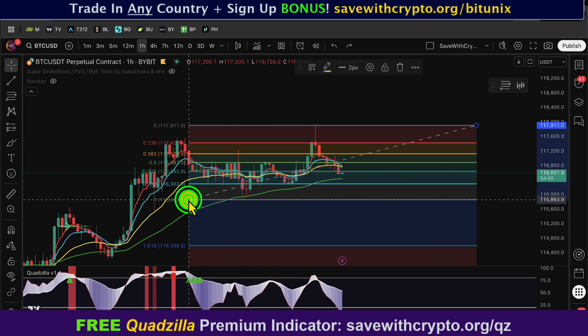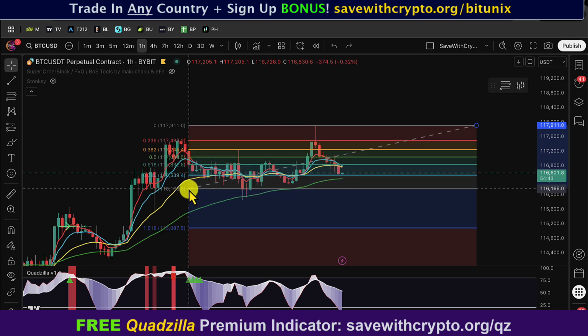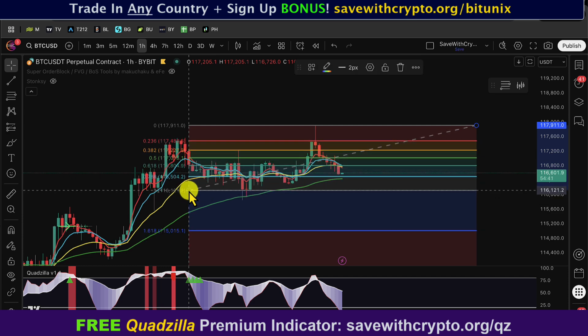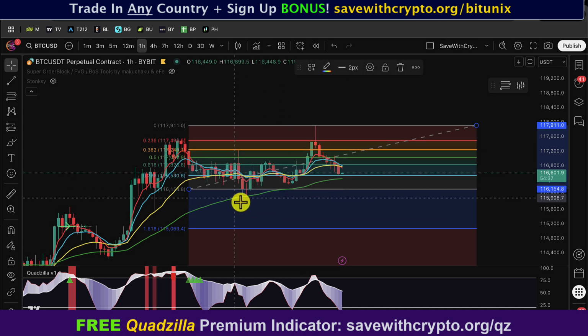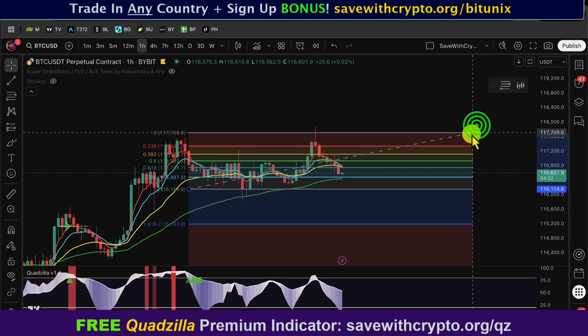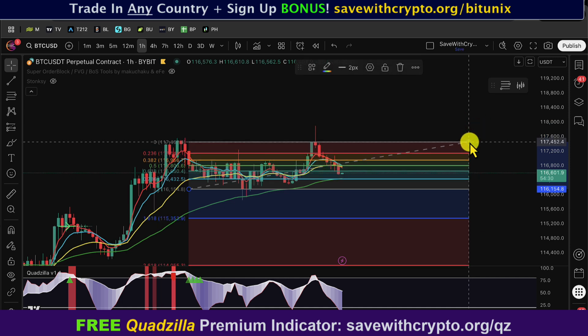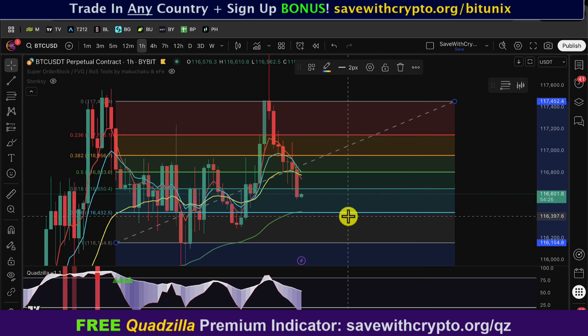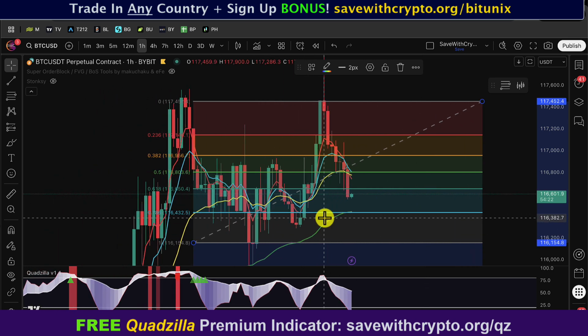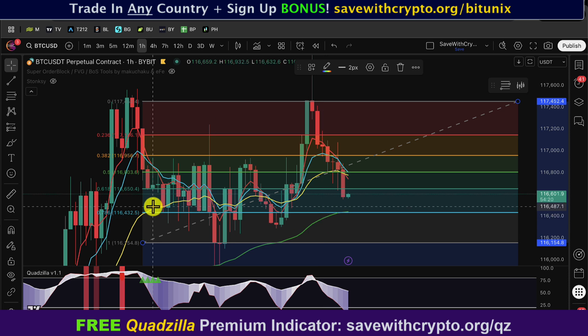You could move it up to, say, the candle bodies there, these ones here, and then the top of that candle body there, so something like that. And then you can see at the moment, okay, we could come back down to here, so for example the 786, which is at 116,432, so we can give that a go as well.